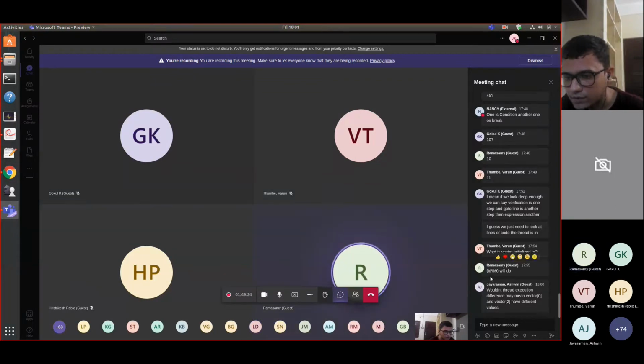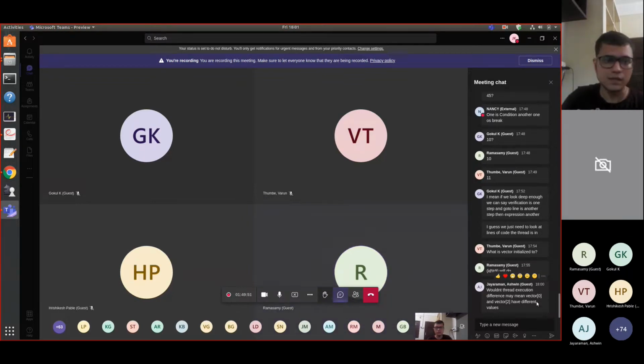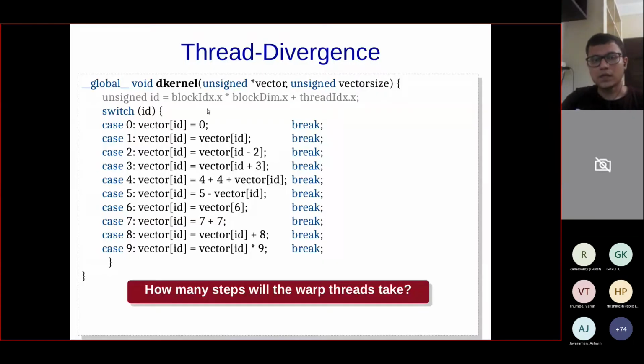Wouldn't thread execution difference may mean vector of 0 and vector of 2 have different values? Okay, I guess as I explained, since threads are executing in lockstep manner, let me go back to this. The switch case is executed with, first of all, this kernel is executed with 32 threads only, and warp threads will execute in lockstep manner.